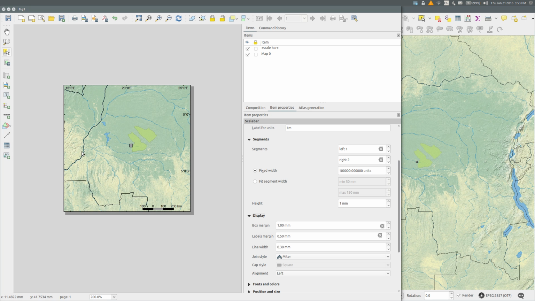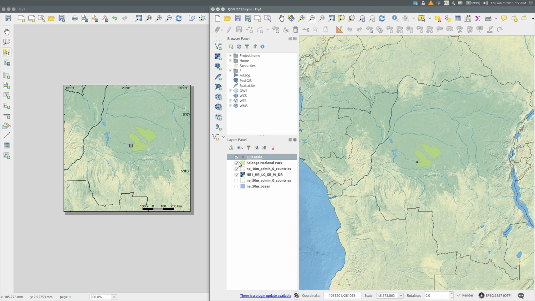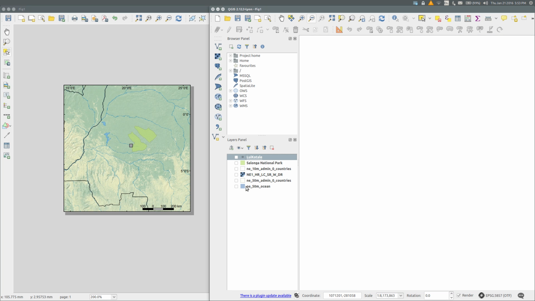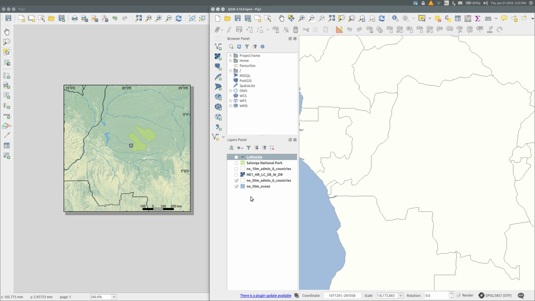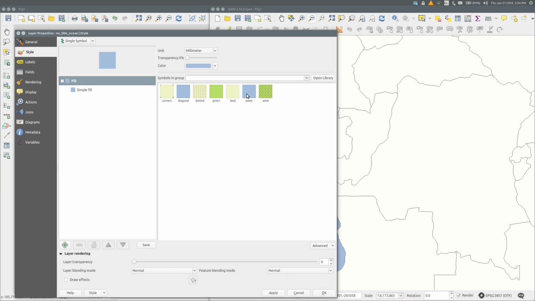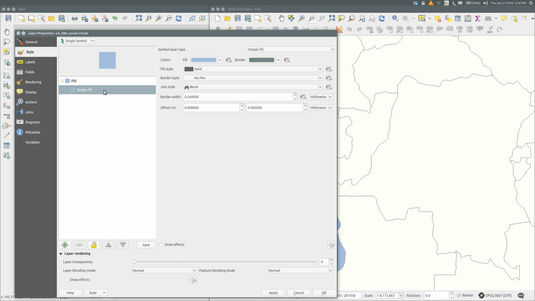Now I need to add my inset map. To do this I need to switch back to the main QGIS window and deactivate my 4 active map layers and activate 2 more map layers, which are at 1 to 50 million scale from Natural Earth, the countries layer and the ocean layer. If we check the properties of the ocean layer, I've used a default blue for water and a transparency of 0, and I don't want any borders at all, so I've set the border style to be no pen.